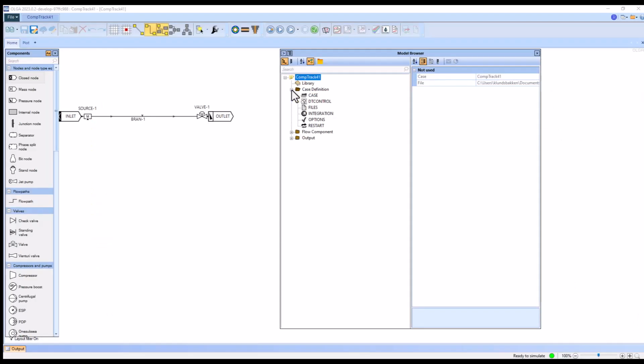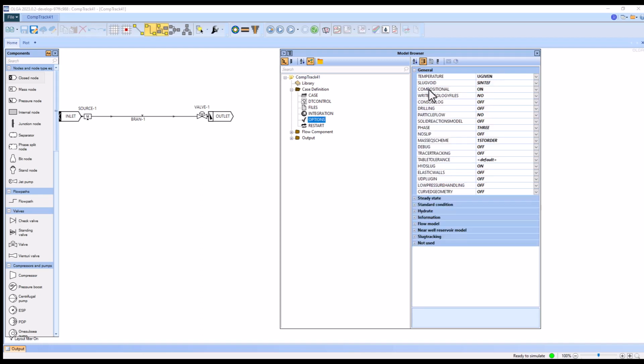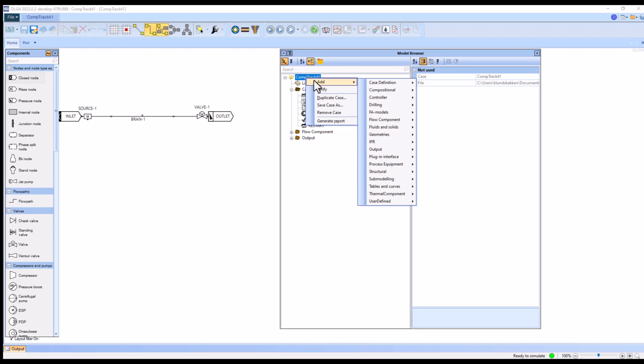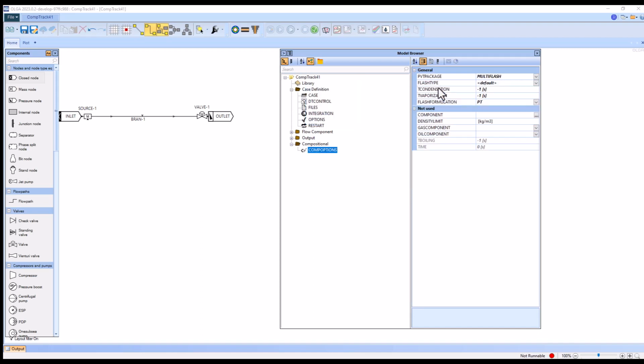Okay, so let's take a look at how this is set up in the Olga user interface. In order to enable compositional tracking, you navigate to Option and select Compositional On. The default option is Multi-Flash. To select Symmetry, you need to add Comp option. This can be done by right-clicking in the case in the model browser and selecting Add before going to Compositional and then choose Comp option.